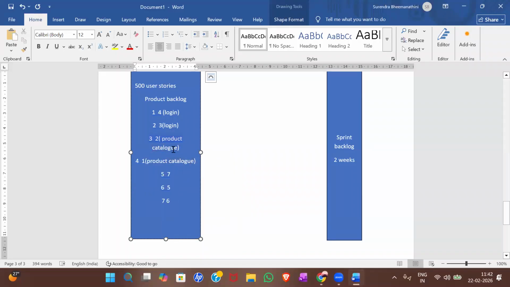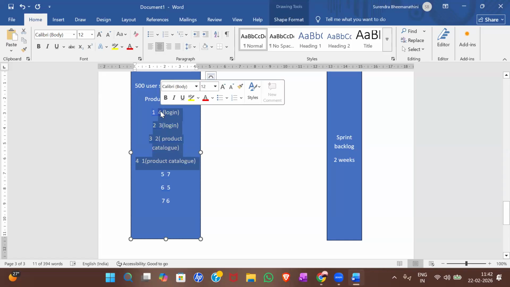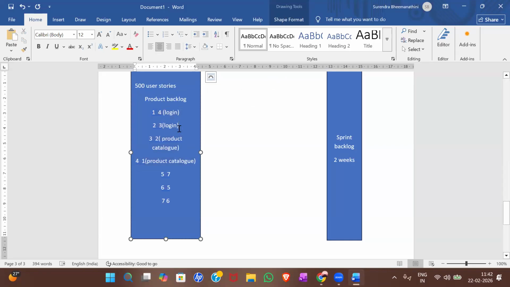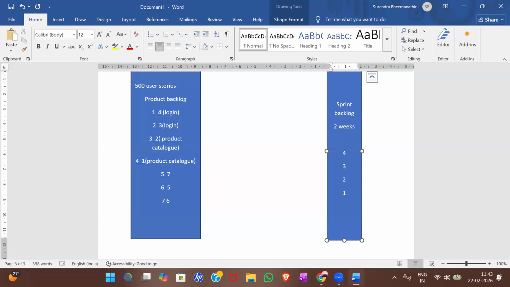So now let's say out of 7 user stories, only 4 user stories have login and product catalog requirements, or features. So as the input given by the product owner for the first sprint, we need to only show login and product catalog. So in the sprint planning meeting, the dev team will pull those user stories to the sprint backlog. User story number 4, 3, 2, 1 will be pulled from the product backlog to the sprint backlog.